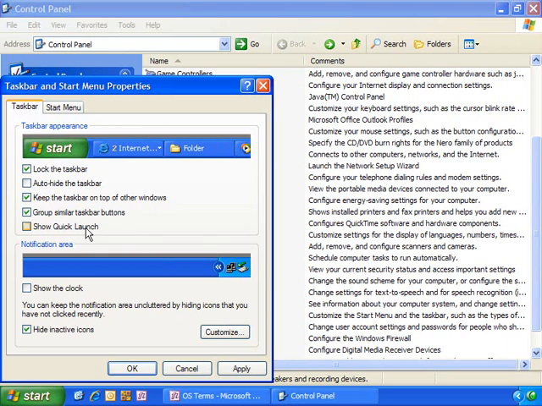I can show the quick launch, or I can turn that off. This area right down here is called the quick launch. If I apply that, notice how those are gone. Those are really just little icons that are shortcuts to other applications. Let me turn that back on because I kind of like the quick launch.